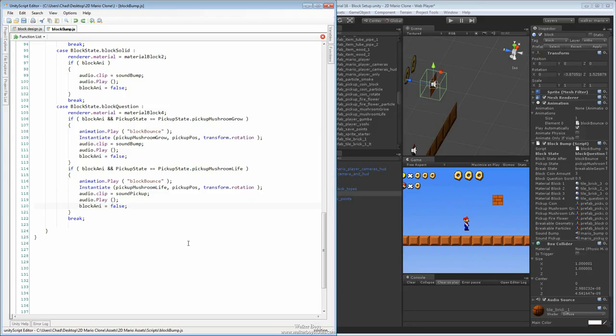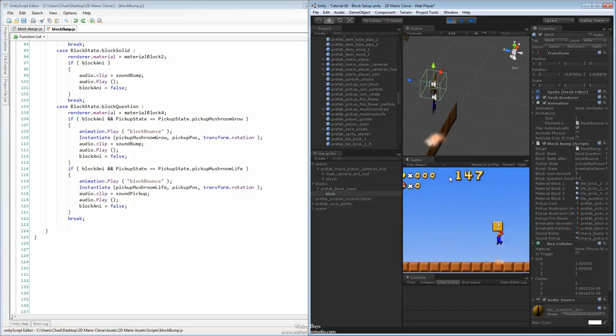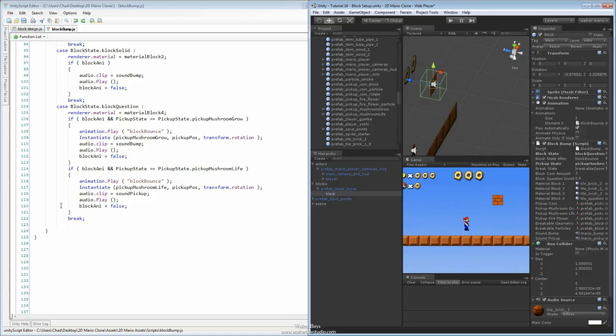Alright, so that's actually pretty fast for changes. We go back to here, make sure that our block state is the block question, and then the pickup state is mushroom life. Alright. So if we do this, we can go over, we can hit, and we'll get the little green one to come out. That'll be the extra life. Alright, so we have that one already set up.